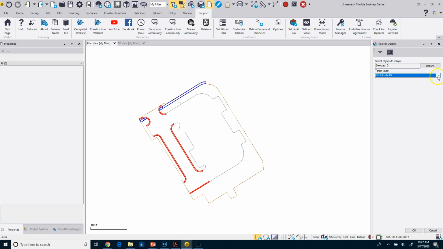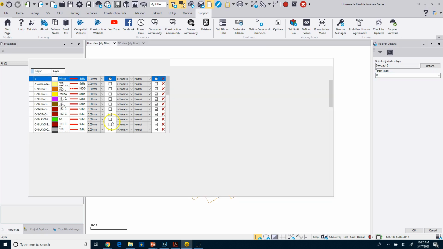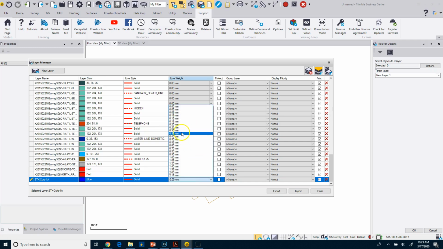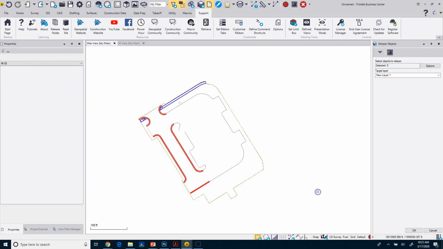So what I'm going to do here is I'm going to create a new layer, just like I did with the B. And again, we could have defined this all at the same time. I'm going to go stake curve dash 1A. We're going to make this blue. And I'm going to come in here and same thing. We'll do 25. We'll protect it. And we will change that to stakeout. I'm going to hit close.